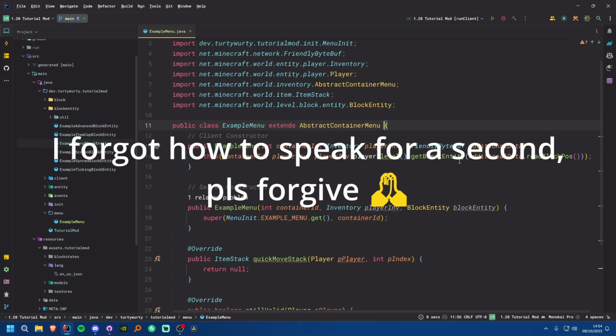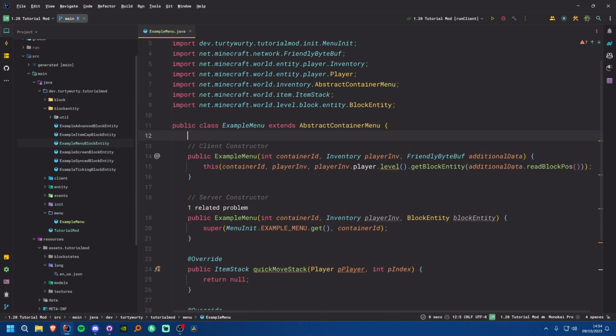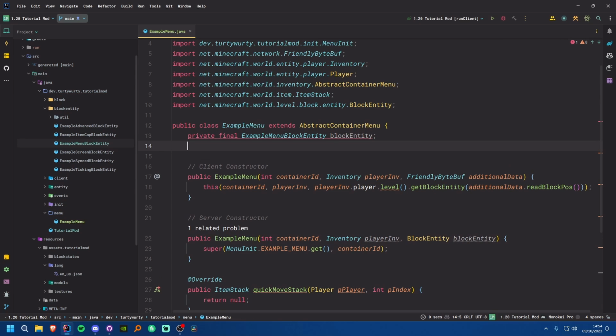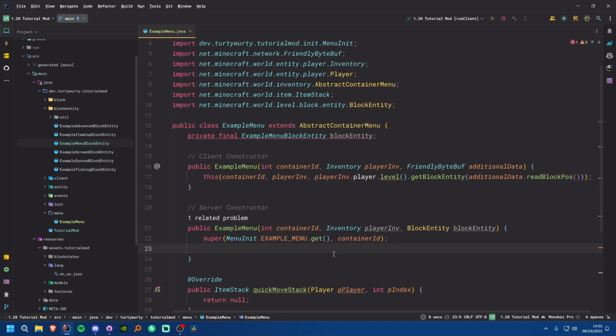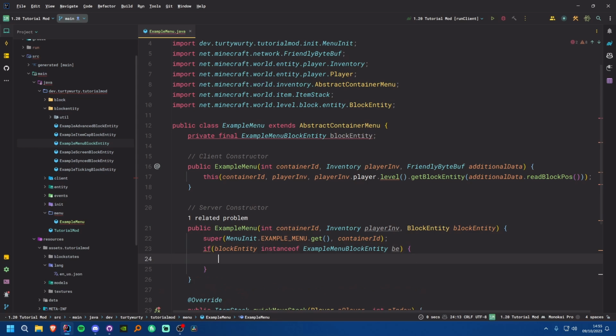Now we're actually going to want to make this block entity a variable. So we'll say private final, and this will be our example menu block entity, which will be block entity. And whilst we're at it, actually no, we'll create that in a second, so it'll make more sense then. Inside of our server constructor, we're going to say if block entity is instance of our block entity, we'll just call it BE for now. We'll then set this variable here. So we'll say this dot block entity is equal BE, and else.